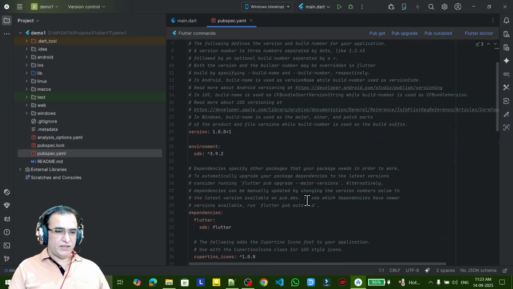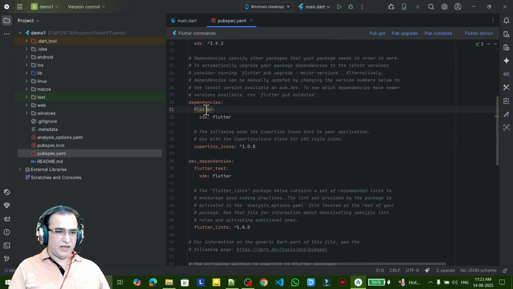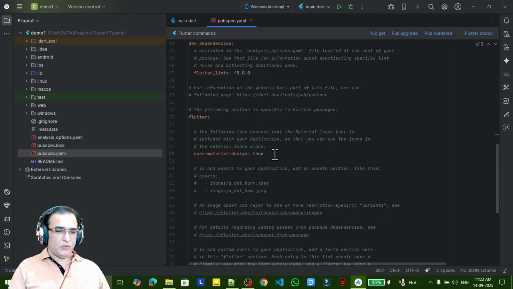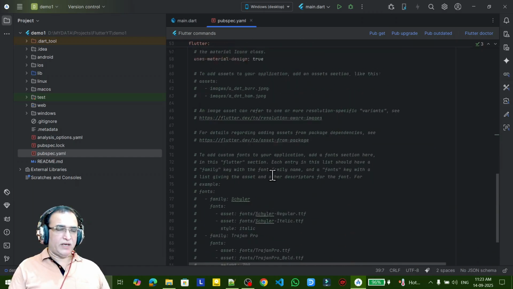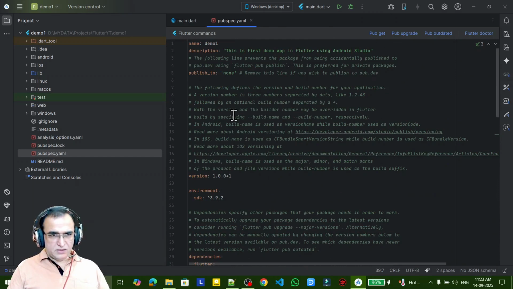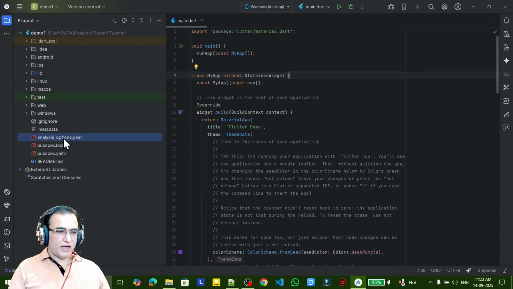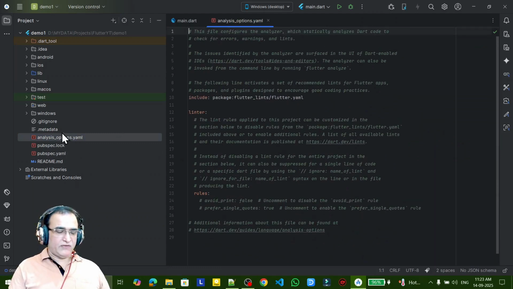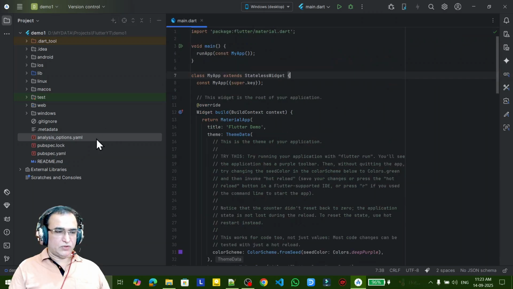Automatically some libraries are also included. Flutter SDK is included, Flutter test is included, Flutter lint is included, and Material UI is also included. So many things are already installed. If in the future we are going to integrate some plugins and libraries, we will add them in this file. And we have this file also for analyzing. These three files are used together for installation of libraries. That is the metadata file, not required.